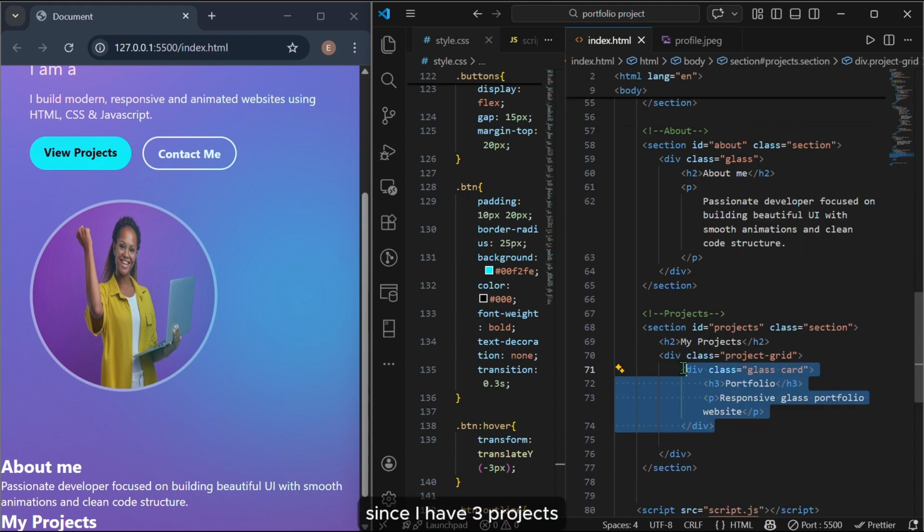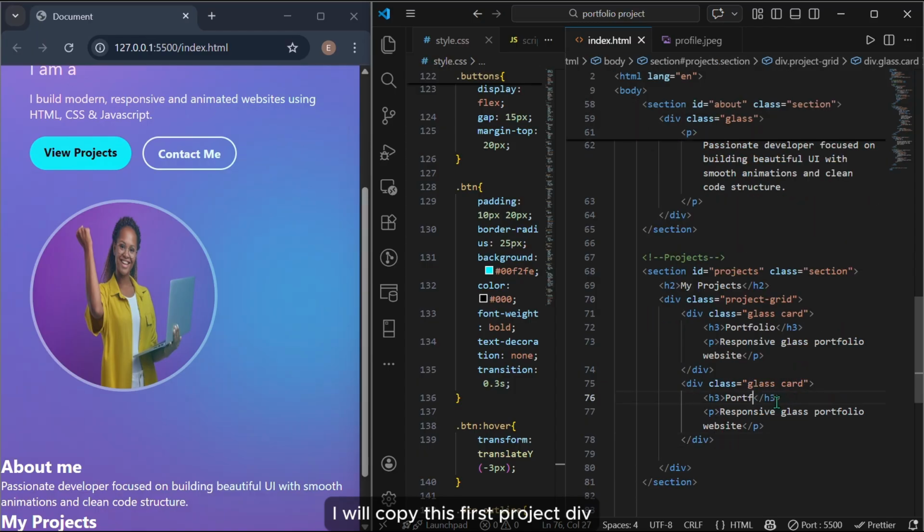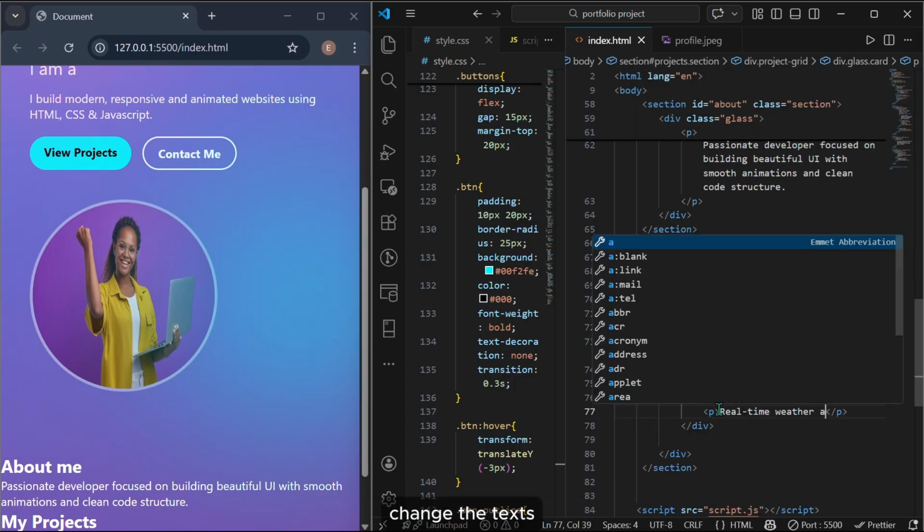Since I have 3 projects, I will copy this first project div and paste it a few times. Change the texts.